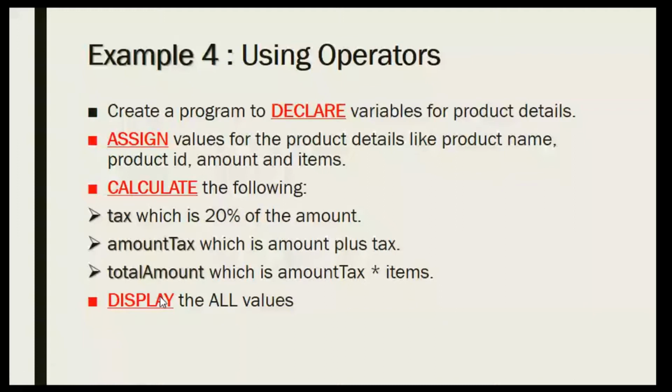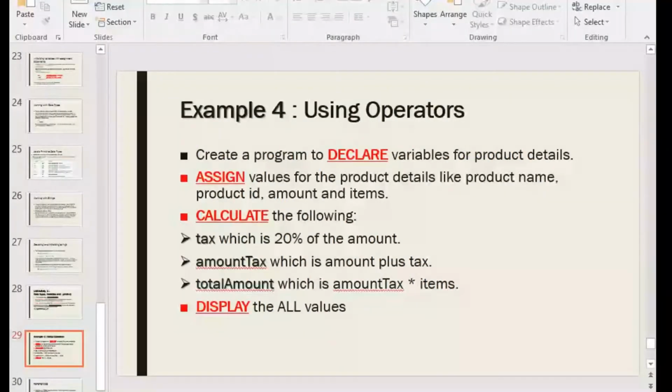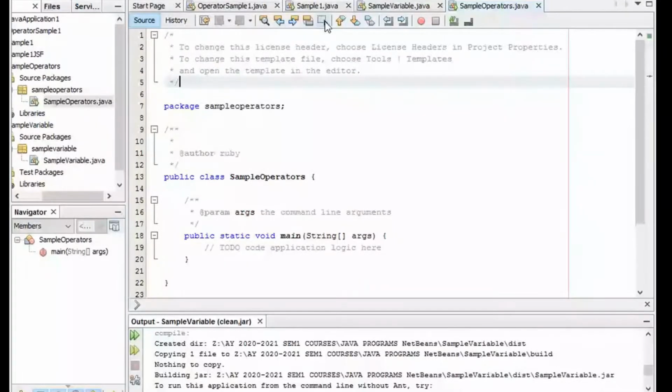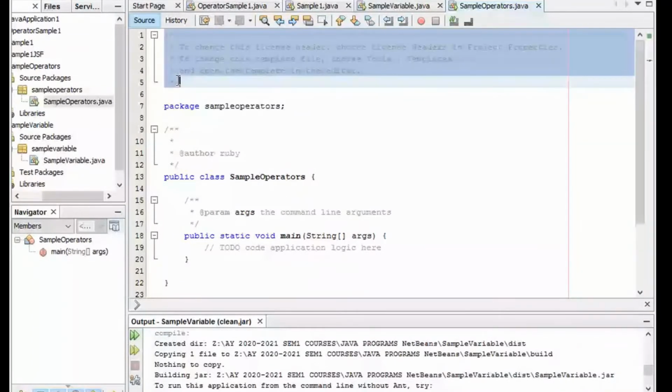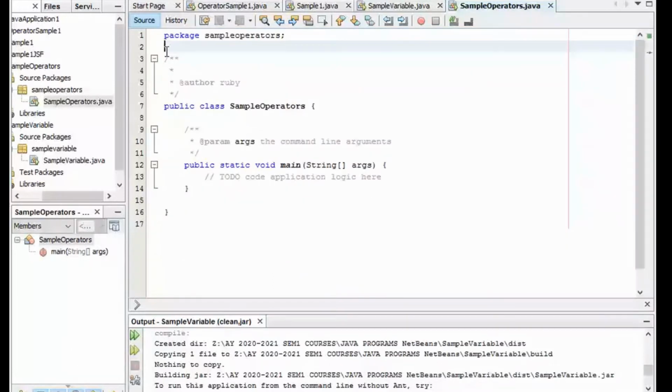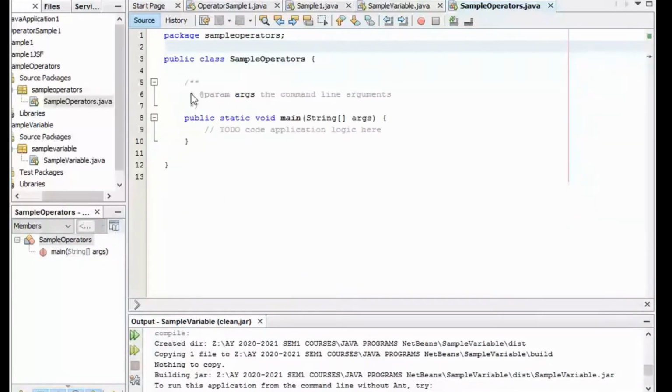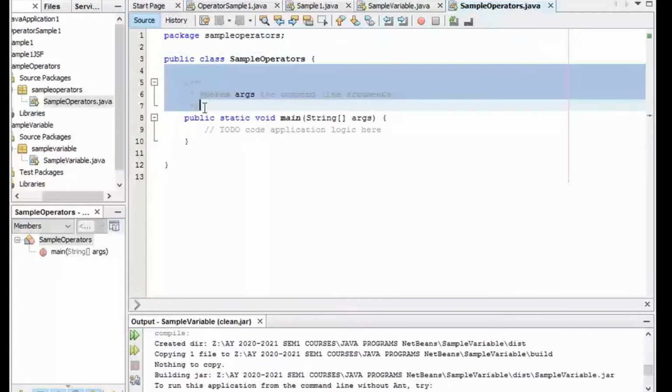All right. So we have already started a new program. I have saved it as sample operators. I'll just remove this one so that you are not going to be disturbed. You can make your screen bigger if you wish to. So I'll just remove these unnecessary things.